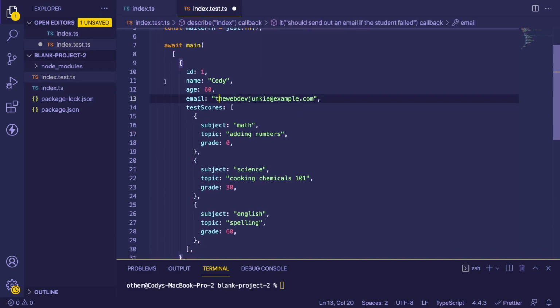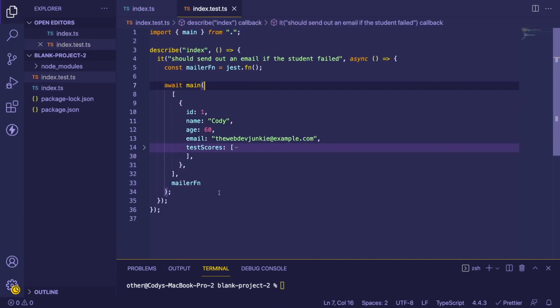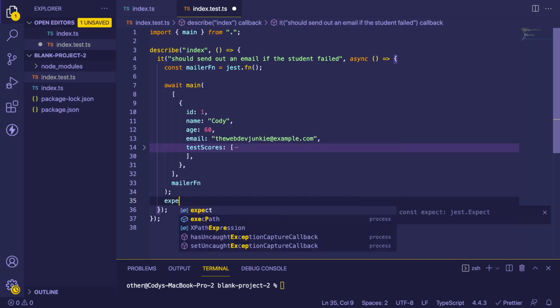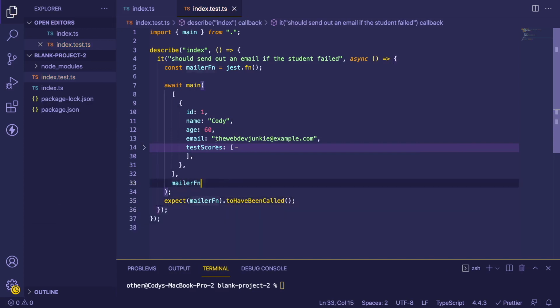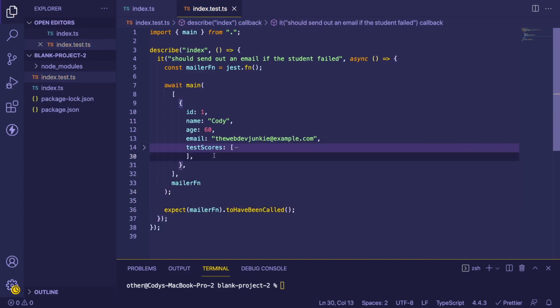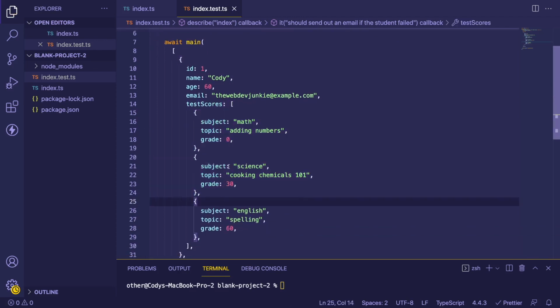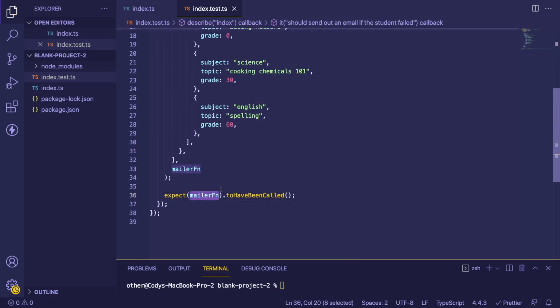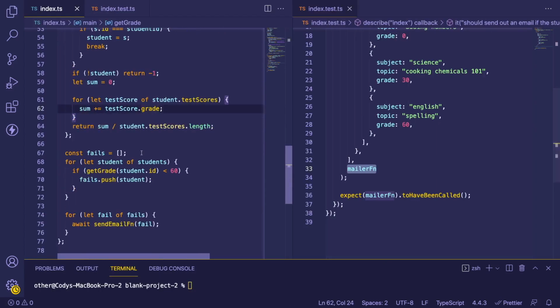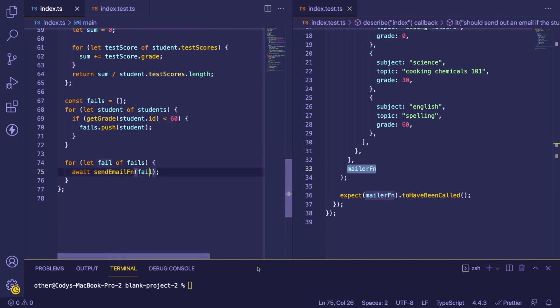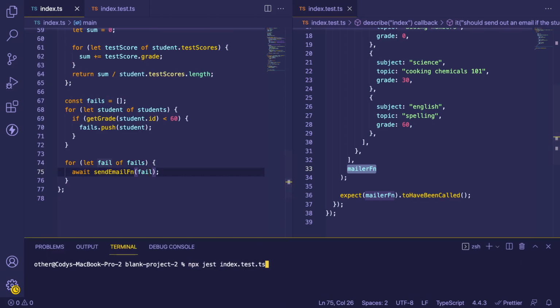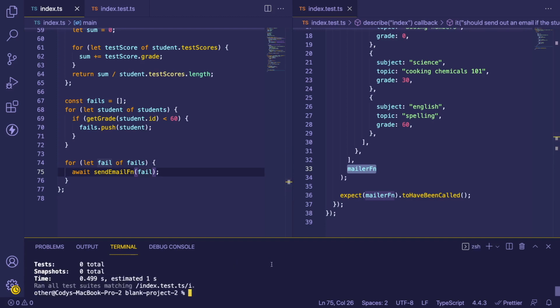All right, so going back here, let's just minimize test scores or something. After we call the main function, we need to say expect mailerFunction to have been called. So what this test is doing is verifying that if we pass in a failing test score, the spy or the mock that we're passing into this function should be invoked. If we go back to the code, we can see that at some point this function should have looped through all the failing students and sent out an email. So if we did this right, we should be able to run this test and it should pass. It probably won't pass the first time.